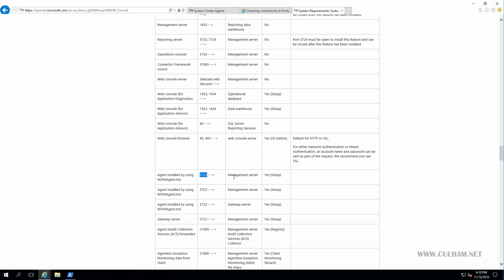You only need it open from the agent to its assigned gateway, or from the agent to a management server, or indeed from a gateway to another gateway, or a gateway to a management server. Now, I know that might sound a little bit confusing, but just think of the TCP traffic as one way.